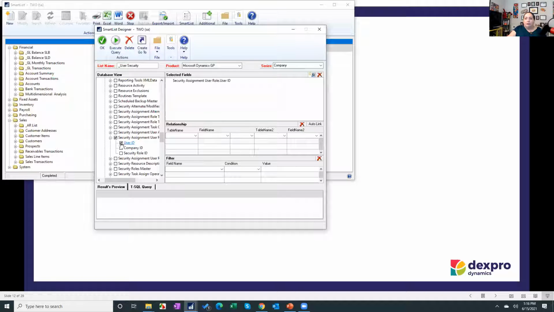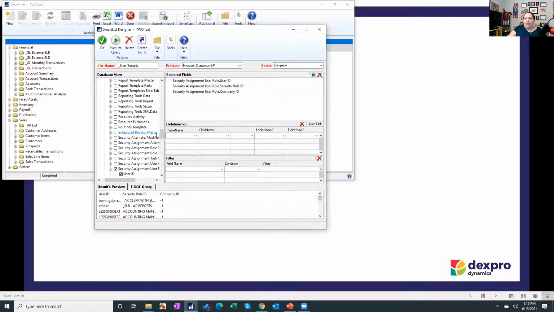So I'm going to say user ID, security ID, and company ID. And I did that in a specific order. I talk about that on another slide, but you'll see that now I've got my companies in there, and mine is just the test company. And I've got my user and I've got my security role. I may want to go ahead and include my company master. Let's see if that's in here.